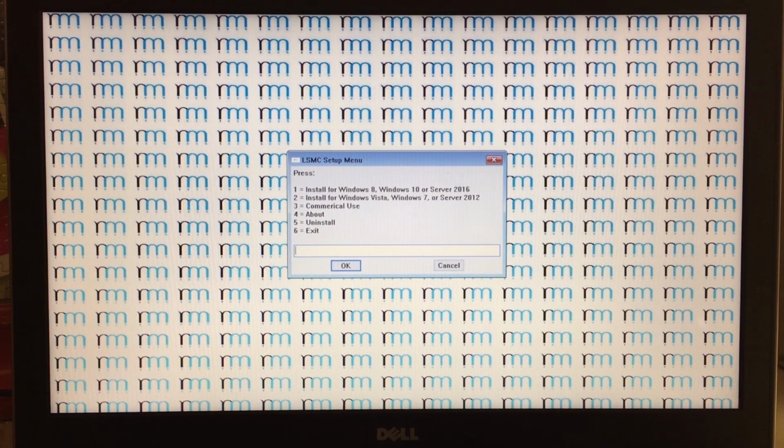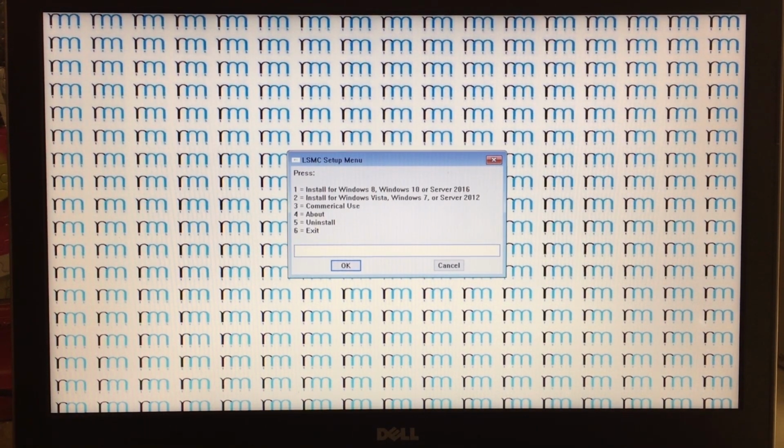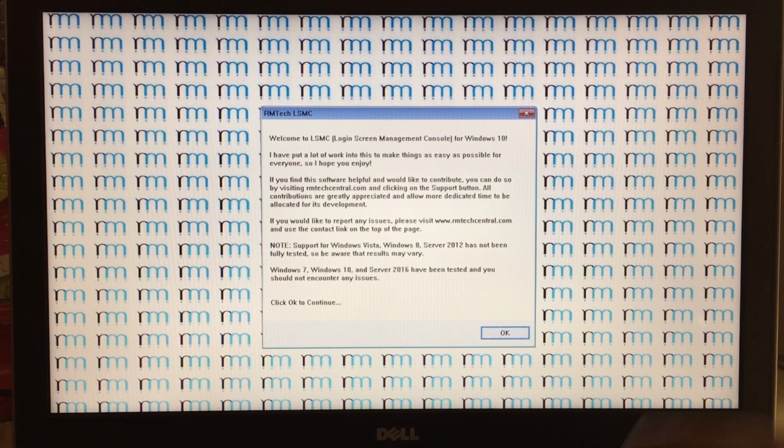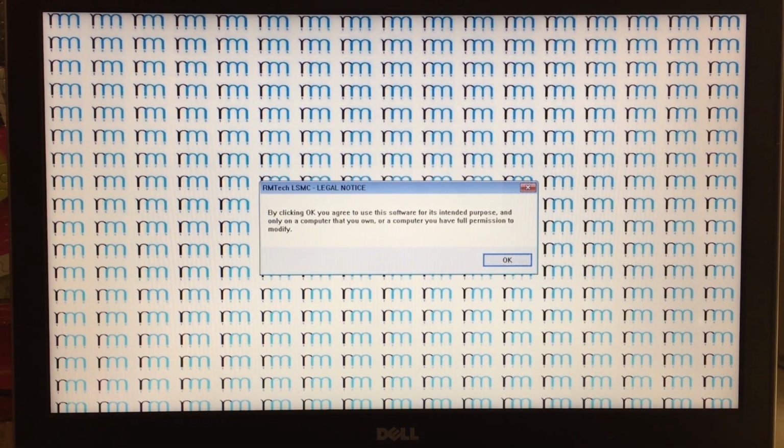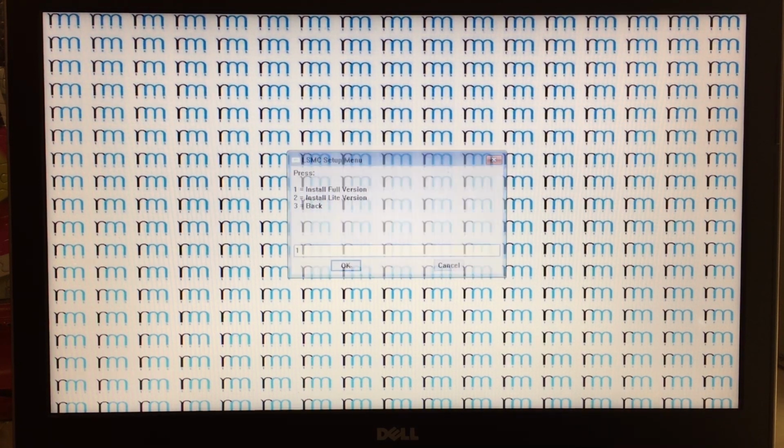And then of course we have a little bit about the program, the current version, build date, and so on and so forth, and then uninstall. I'm going to show you how to do this for Windows 10. So we're going to go ahead and click option 1. This is just a welcome screen, and then a legal notice, okay, and then install the full version.